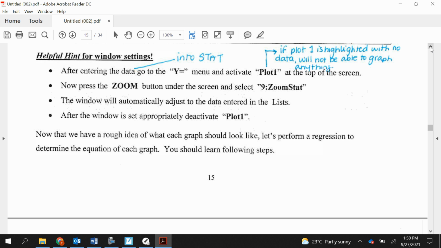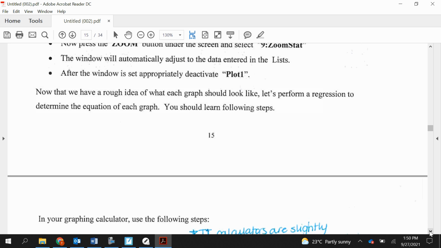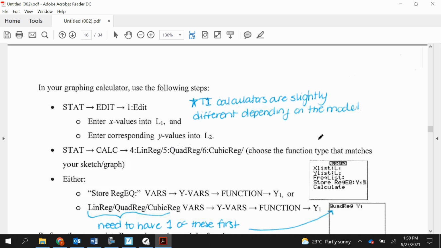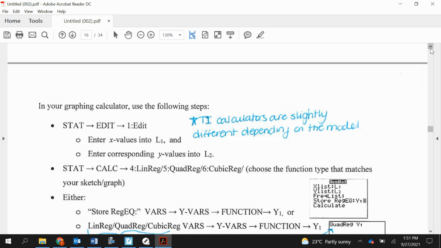So in the TI, in your graphing calculator, you use the following steps. I guess I can scroll down here as well to look at it. So TI calculators are slightly different depending on the model. So you press Stat, Edit, and number 1. So we use this in statistics in 20-2, but now we're going to use it a little bit differently. So in Stat, Edit, and number 1, which is Edit again, you get L1, L2, L3 on the TIs.